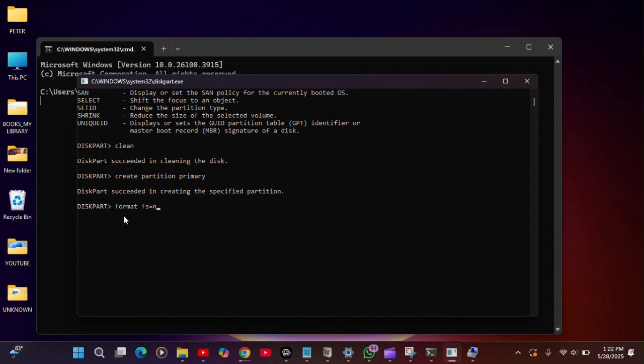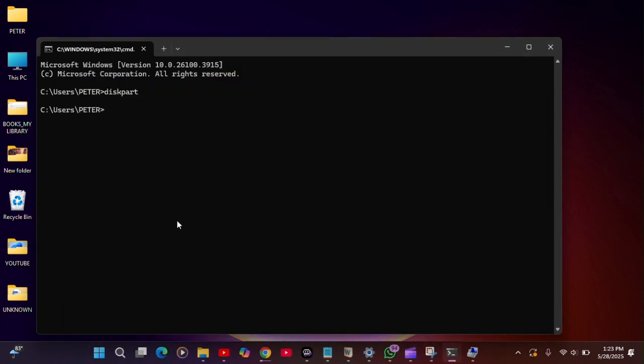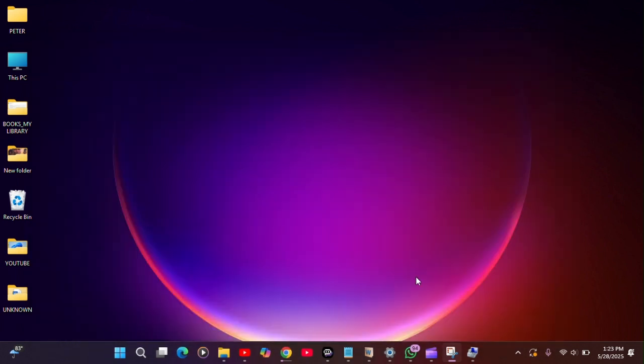Type Format FS equals NTFS Quick. Type Exit. Type Exit. Now we are done formatting, let's try it on File Explorer window.